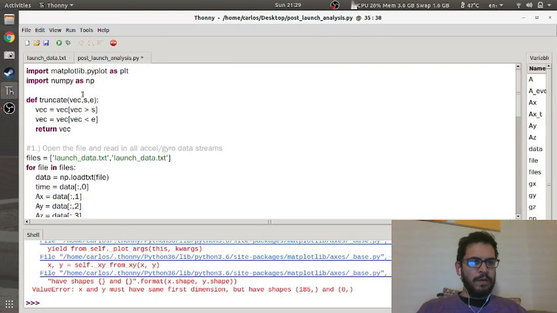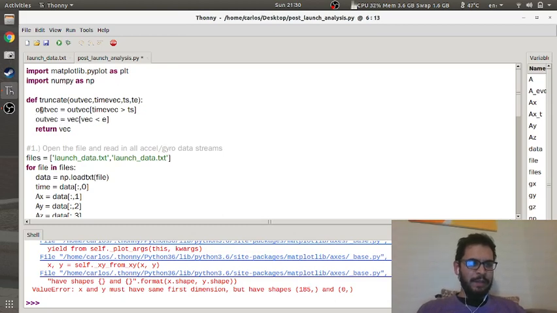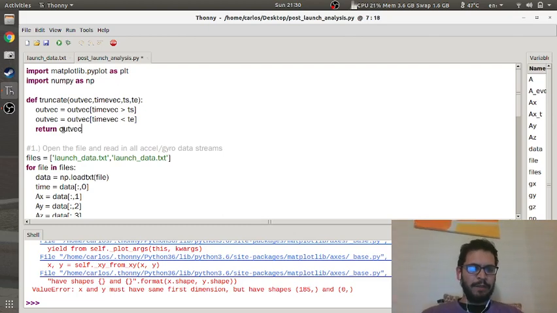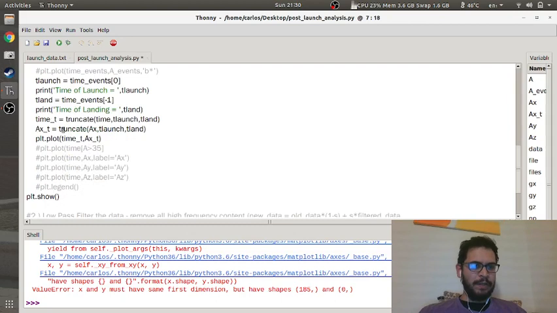Oh, no. Okay. You need an out vec, and you need a time vec, and you need a T start and a T end. And you need to do all the other vectors first before you do time. Otherwise, it's not going to work. So you need to say out vec is out vec where time vec is greater than T start. And then out vec is out vec where time vec is less than T end. Because if you shrink the time vec, everything gets messed up. So you need to keep the original time vector, truncate everything else, and then truncate the time vector.